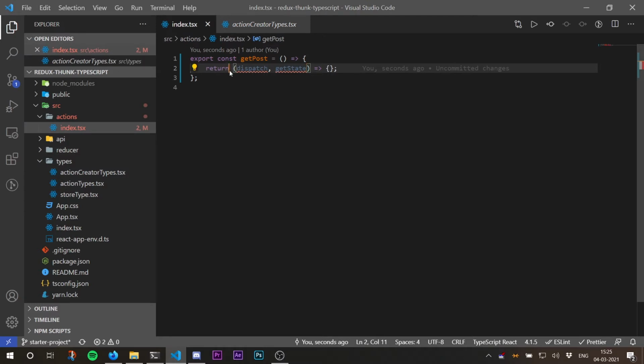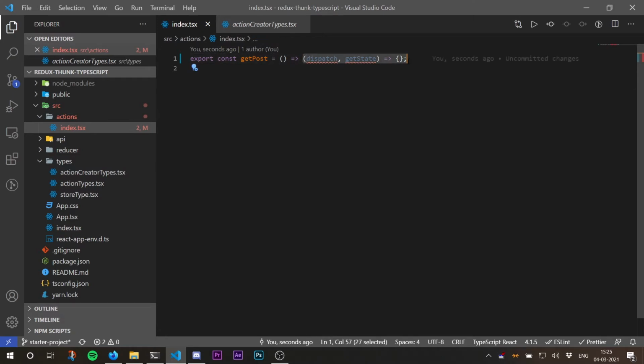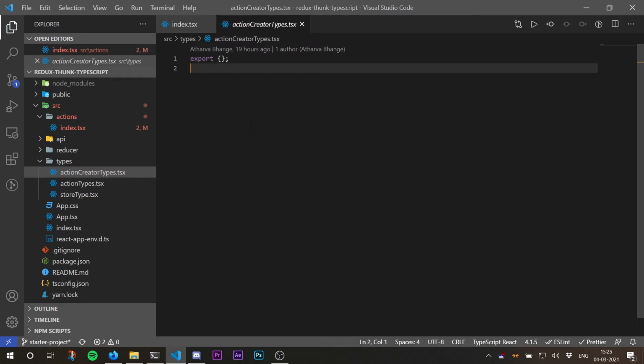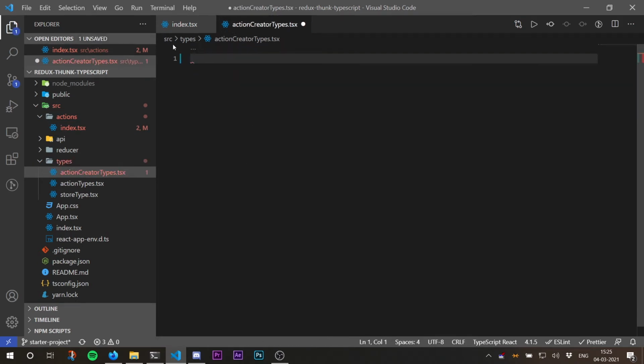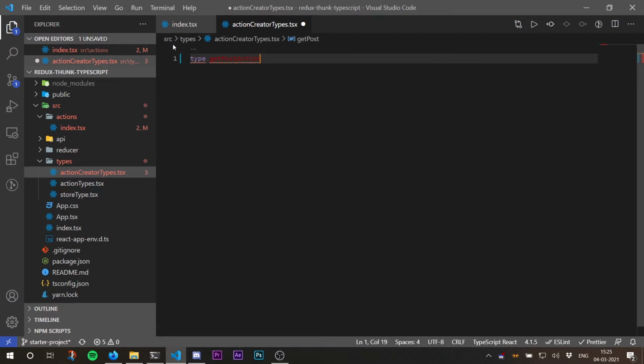To simplify this, instead of using a return statement, we can remove our brackets. Because we are using an arrow function, if we don't have a return statement and the curly brackets, whatever comes after this arrow is returned. So in this case, this arrow function would return this function. Now let's define our action creator. In our action creator types folder, I'm going to define a type which is called GetPostsActionCreator.